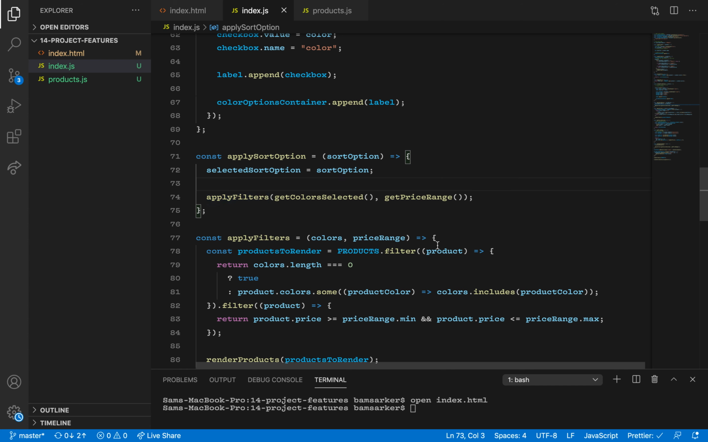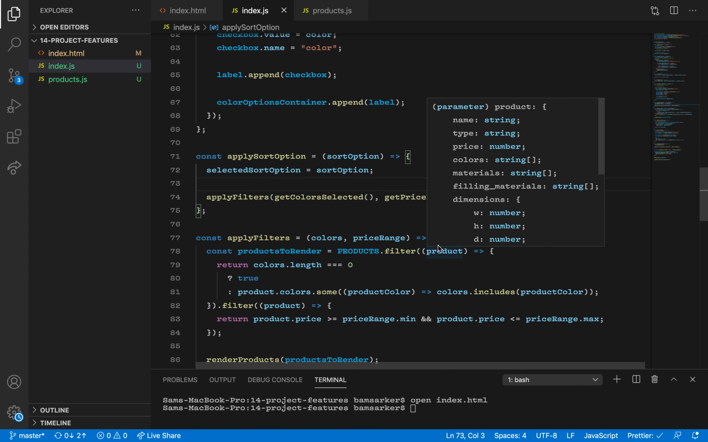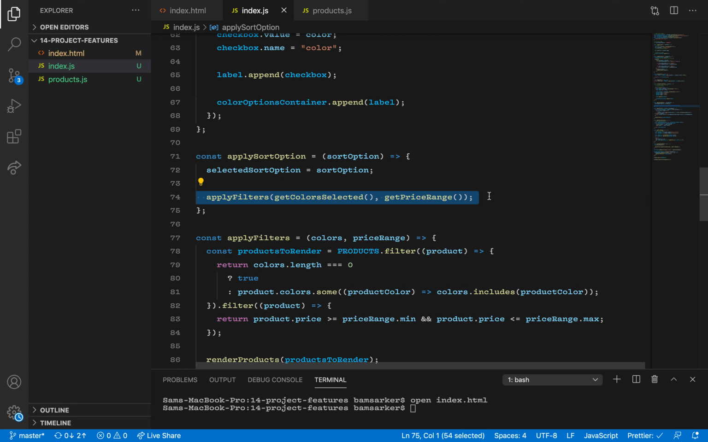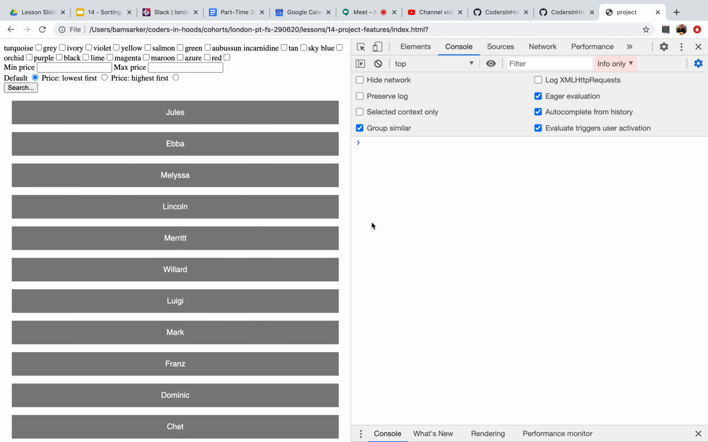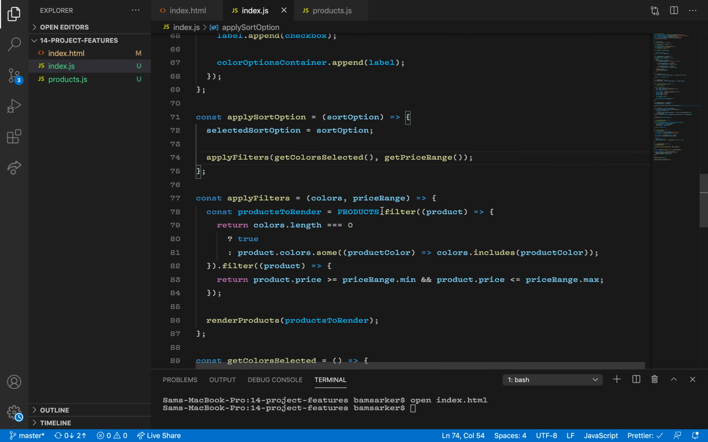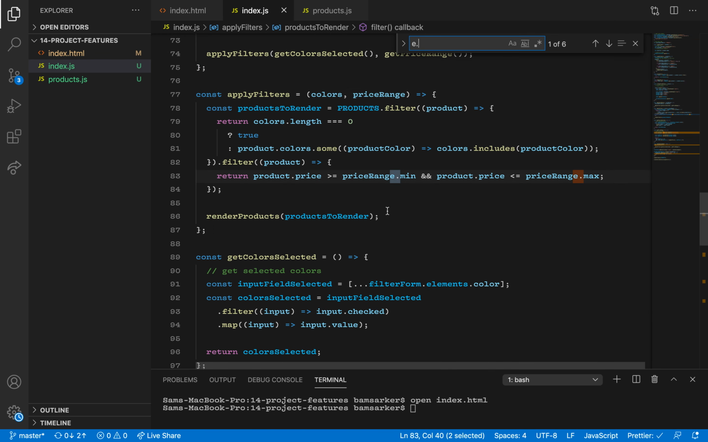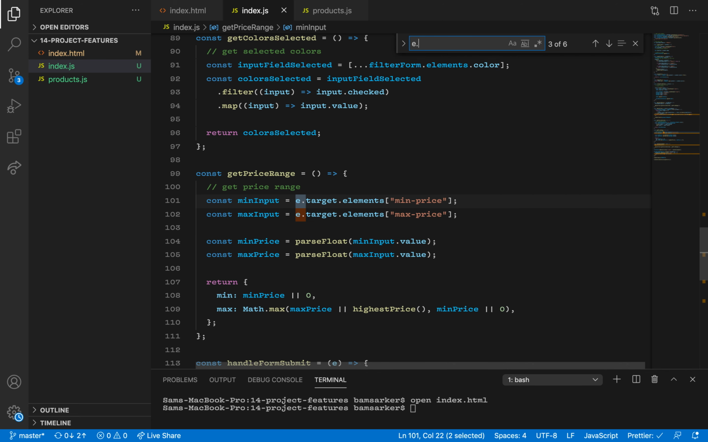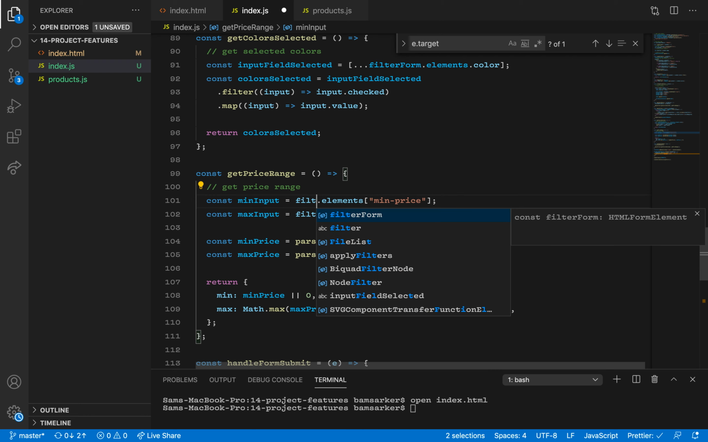So we have copy and pasted, but we've only copied and pasted one line. We've split our function up into multiple functions that we can then call from elsewhere. It's a much better way to do it, except that it doesn't work. E is not defined. Excellent. Aha, e.target.elements. That is going to be filter.